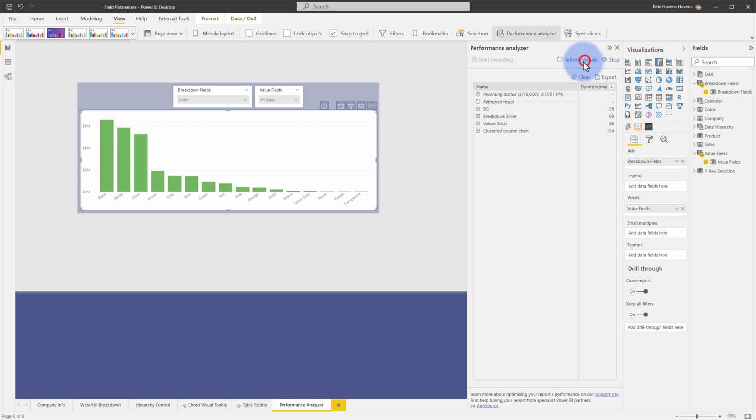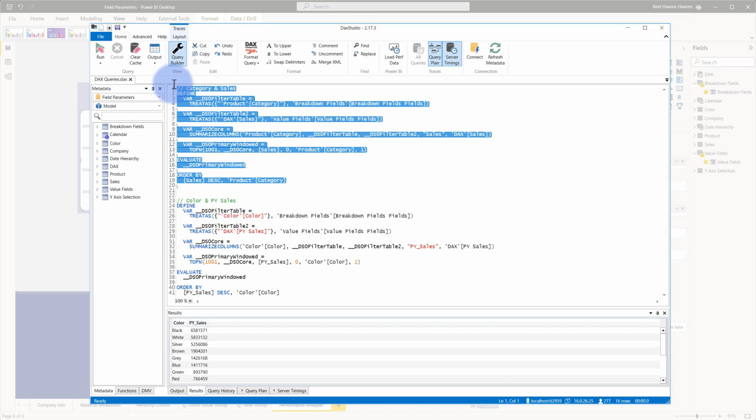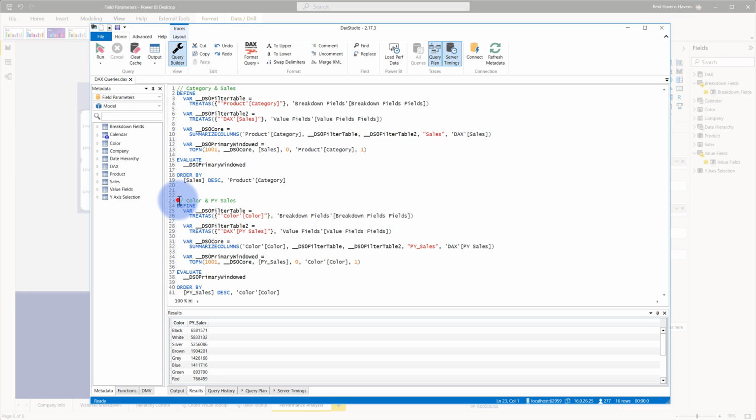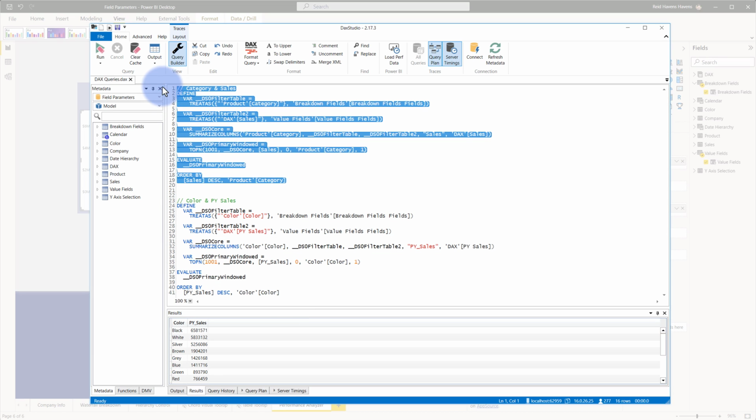We can do a refresh visual, and then I copied out the query from here, and we're gonna pop up DAX Studio now. And I've already named these and created two different queries. I have category and sales here at the top that I've used from the Performance Analyzer, and I have color and prior year sales. So two different categories and two different calculations. So let's go ahead and run this one at the top. I want to make sure to have query plan and server timings turned on and the clear cache. So let's go ahead and run that.